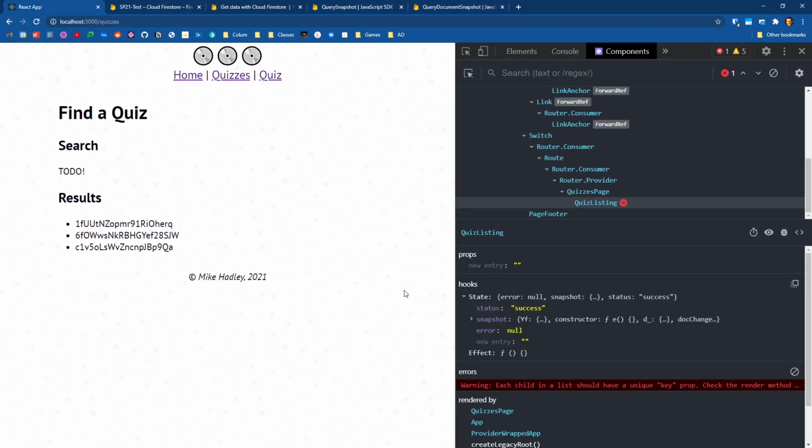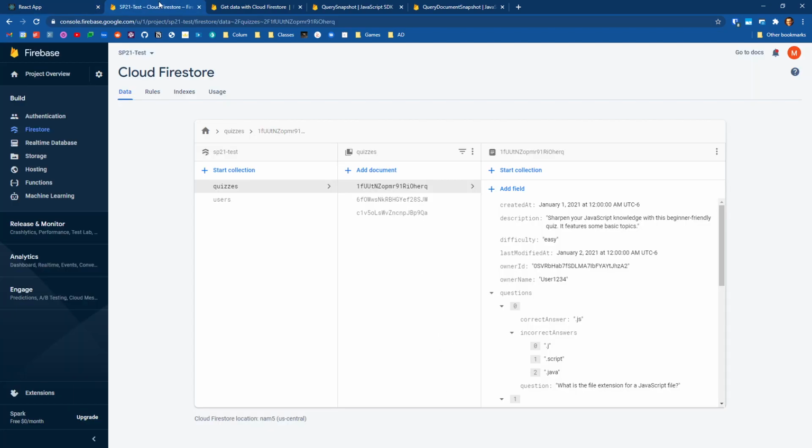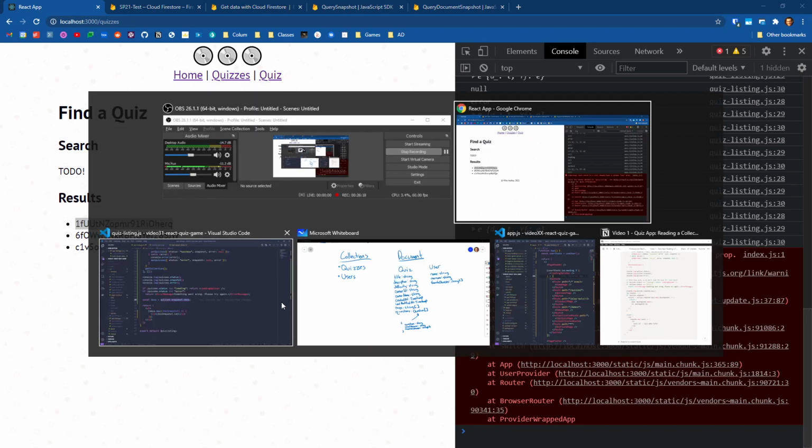If I flip back, I'm going to get a warning that I didn't put a key on my list items, which is fine, but I can see those IDs and we can check that they line up. So 1FU, 6F0, C1V, 1FU, 6F0, 6F0? Don't know which that is. And C1V. So it looks like it's lining up. We've got the right IDs for what we've got in our database.